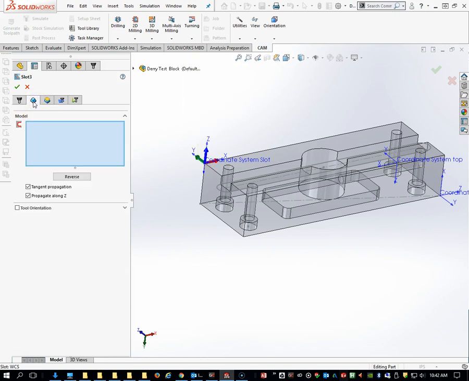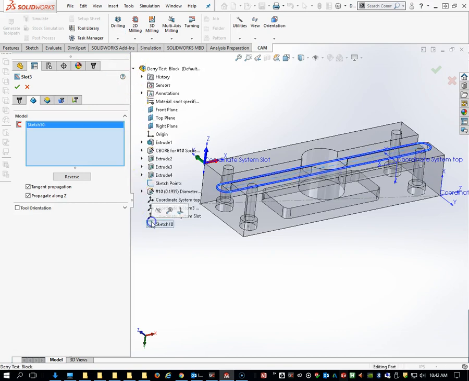We're going to go to our geometry now, and there's a couple of ways to select this, but I think the easiest thing to do is to come over here and go right down and just select the sketch, and it will highlight it all blue.